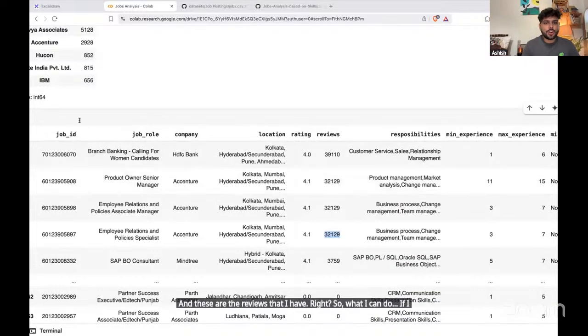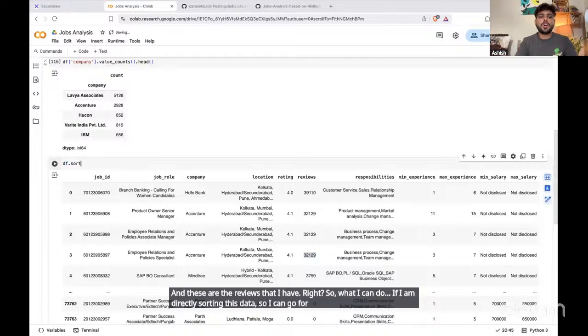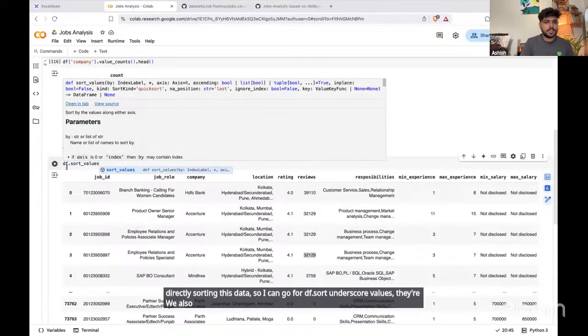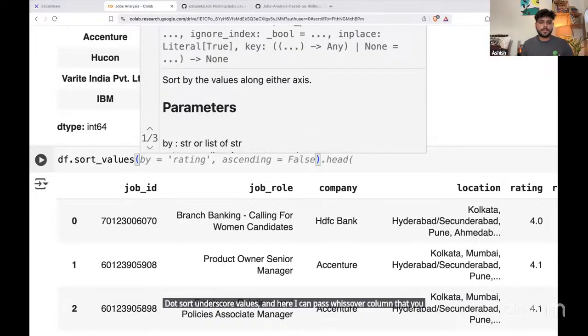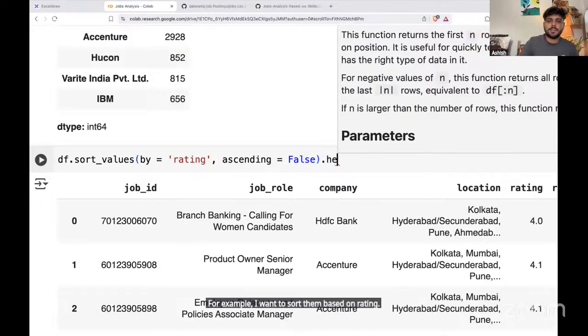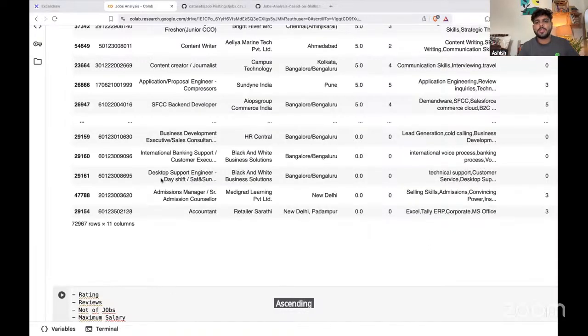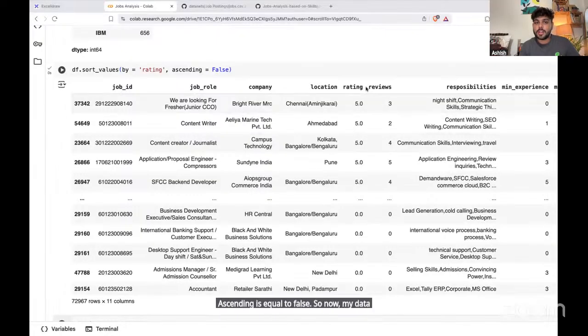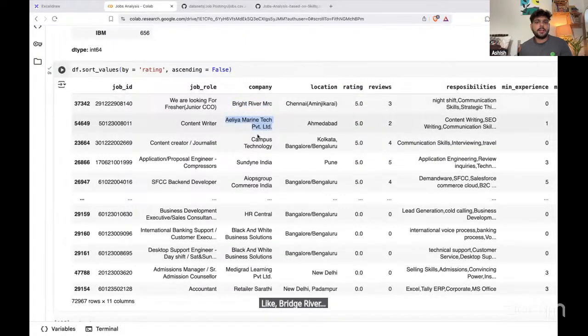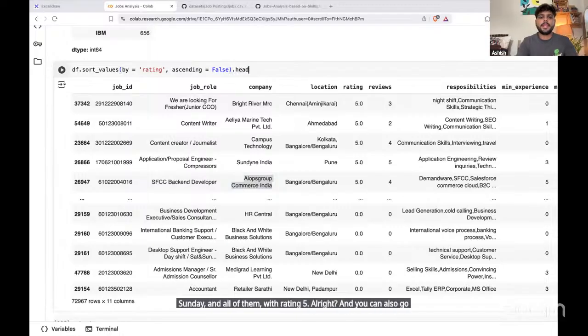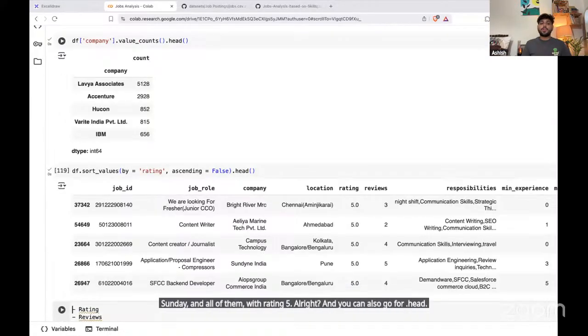if I am directly sorting this data, I can go for df dot sort underscore values. There we also have a function dot sort underscore values, and here I can pass whichever column that you want. For example, I want to sort them based on rating, right? So go ahead, ascending equals false. So now my data is sorted based on rating, right? So these are the companies like Bridge River, Alia, Campus, Sundaya, and all of them with rating 5, right? And you can also go for dot head. So these are the top 5 companies, right?